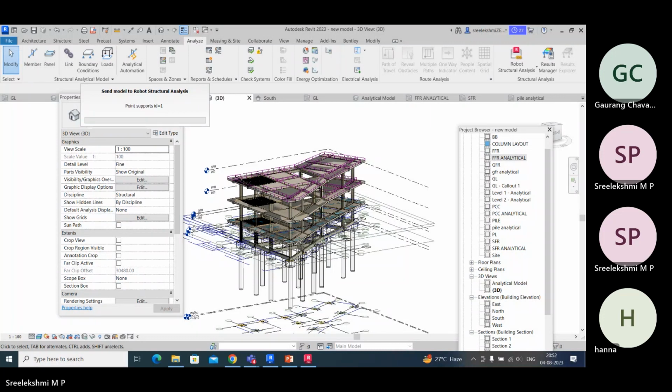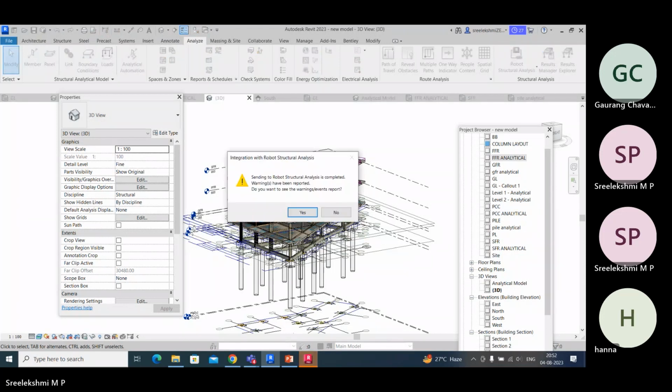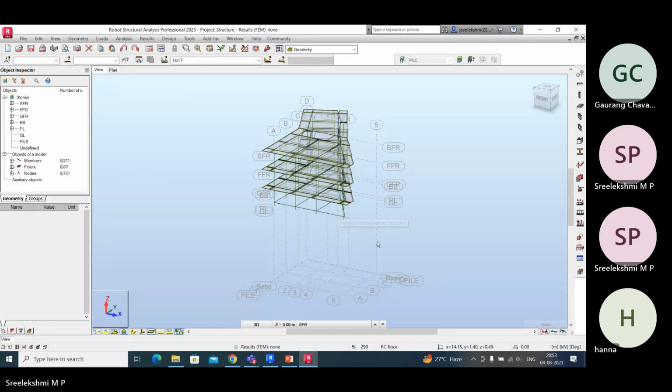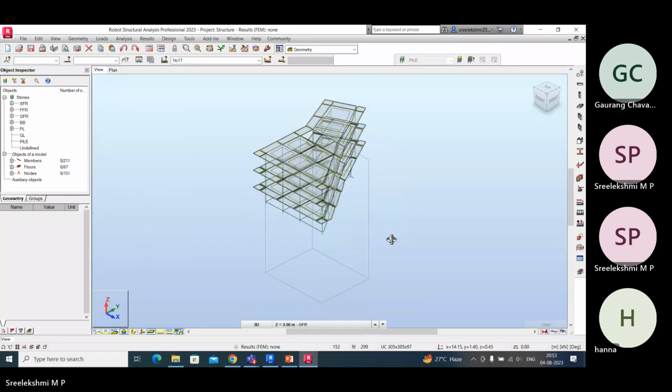So the model is being sent to Robot Structural Analysis. Sometimes it may take some time, depending upon the capacity of the software and the PC. Okay, so if you want to see the warnings or report, go for yes. Now I don't want that, just give no.